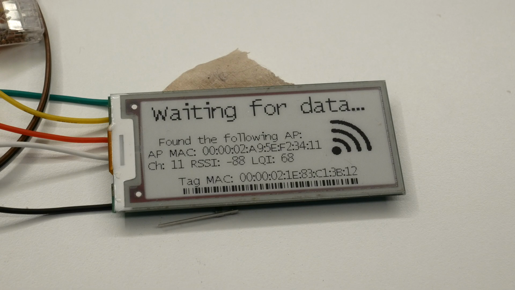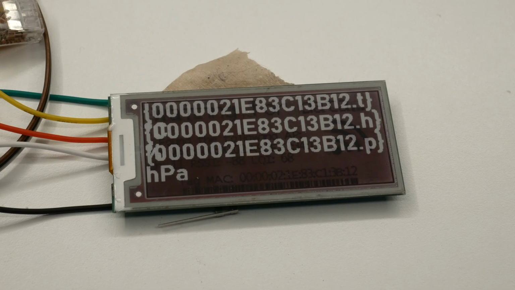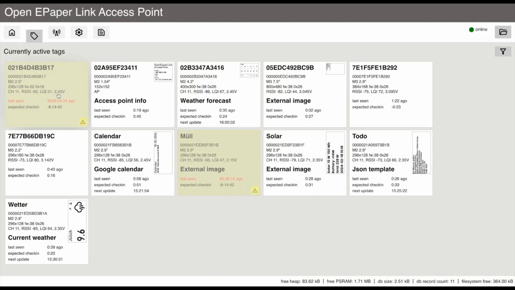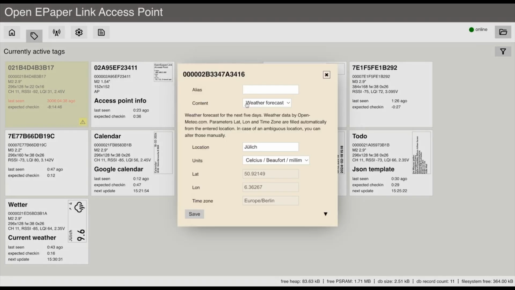Let's start with the software. There are two parts, the tag software and the access point software. The tag software initiates communication with the access point, and if there are any changes to the current image, it requests the data and updates itself. The access point software stores information about all tags on the network and is used for managing them. It also knows what each tag should display at any given point.